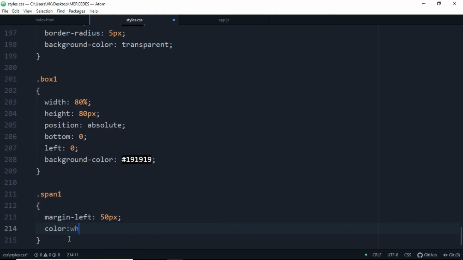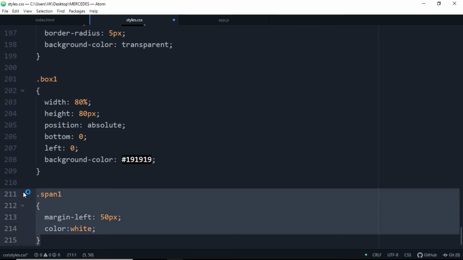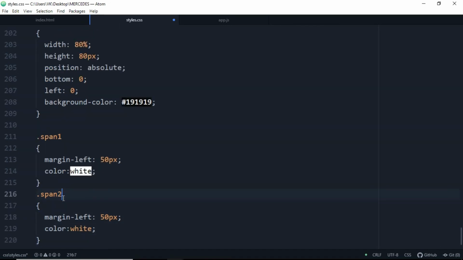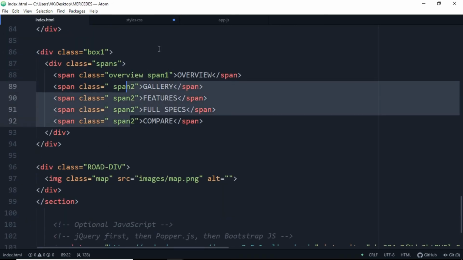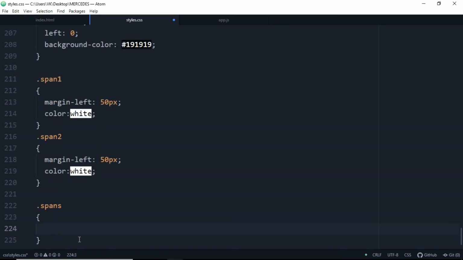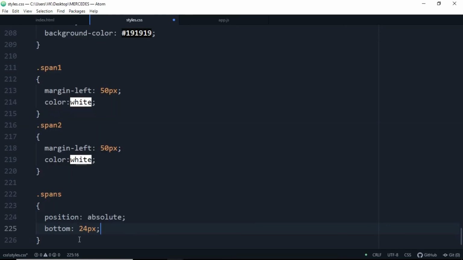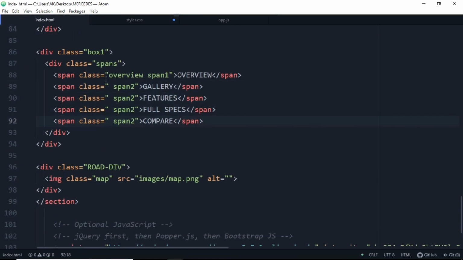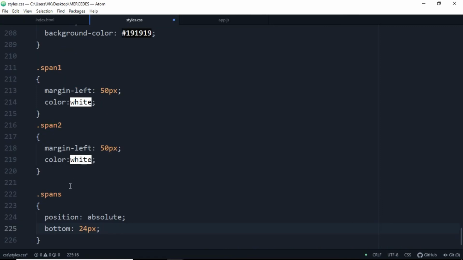Color will be white. Although you don't need the span 1 and span 2, you can write this with span tag 2. I just made the code lengthy and I think I regret it. So let's access the span class to it, which is the div tag. Position will be absolute, from bottom it should be 24 pixels.